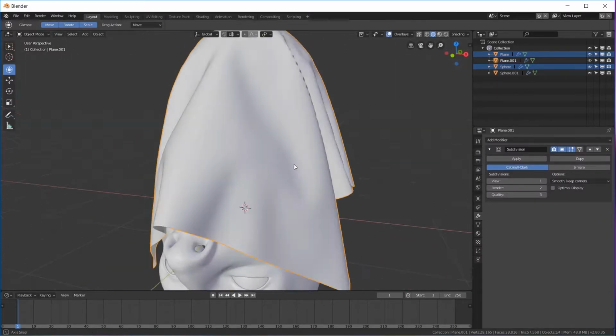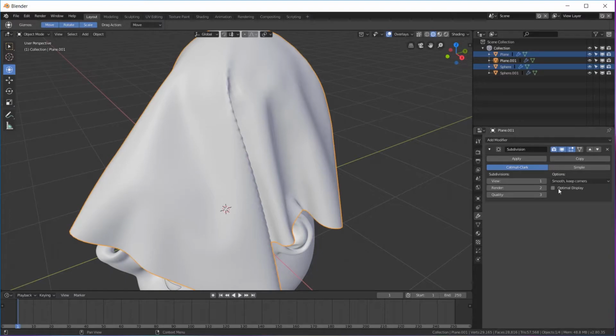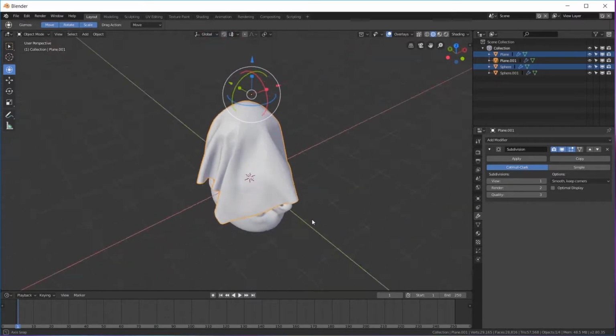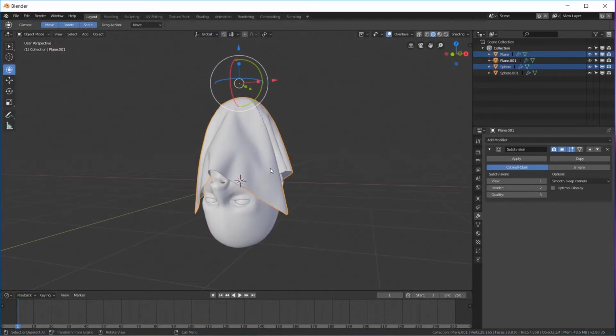And now we have a pretty nice simple cloth. We're kind of having some problems here, but if you put your render on 2 you won't have those vertices problems. All right, so right now we kind of have a nice looking render here.